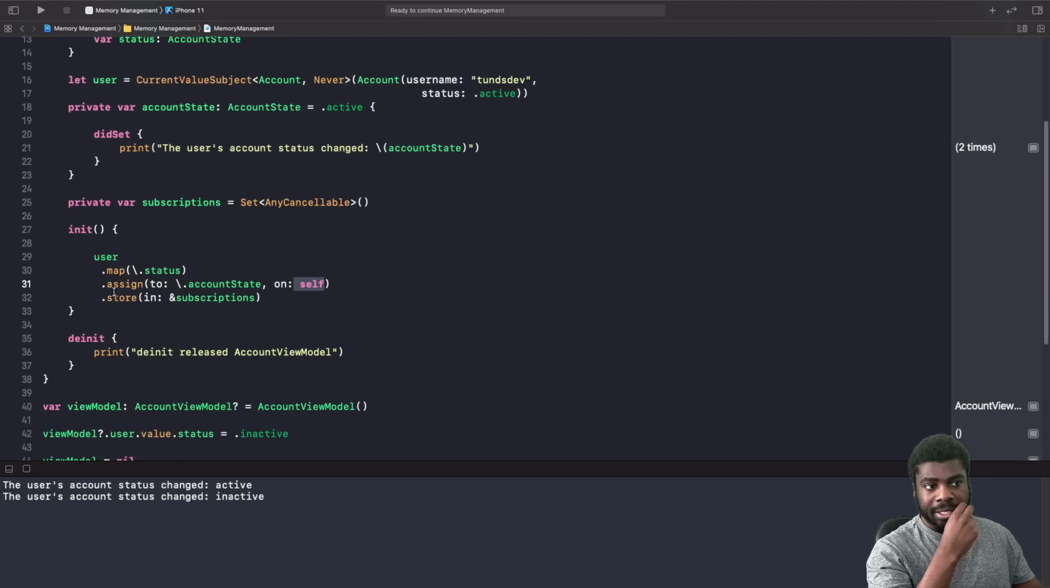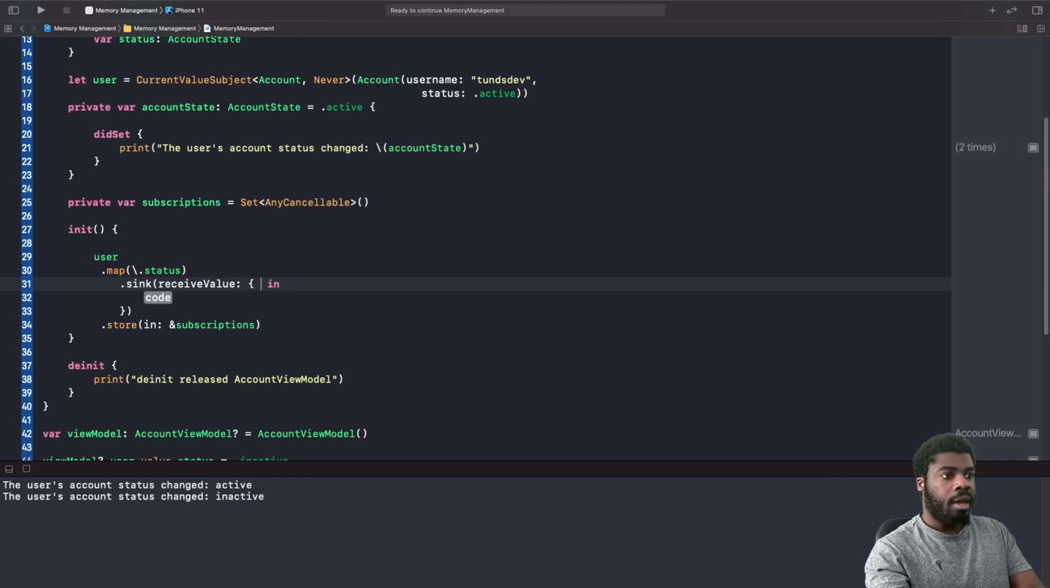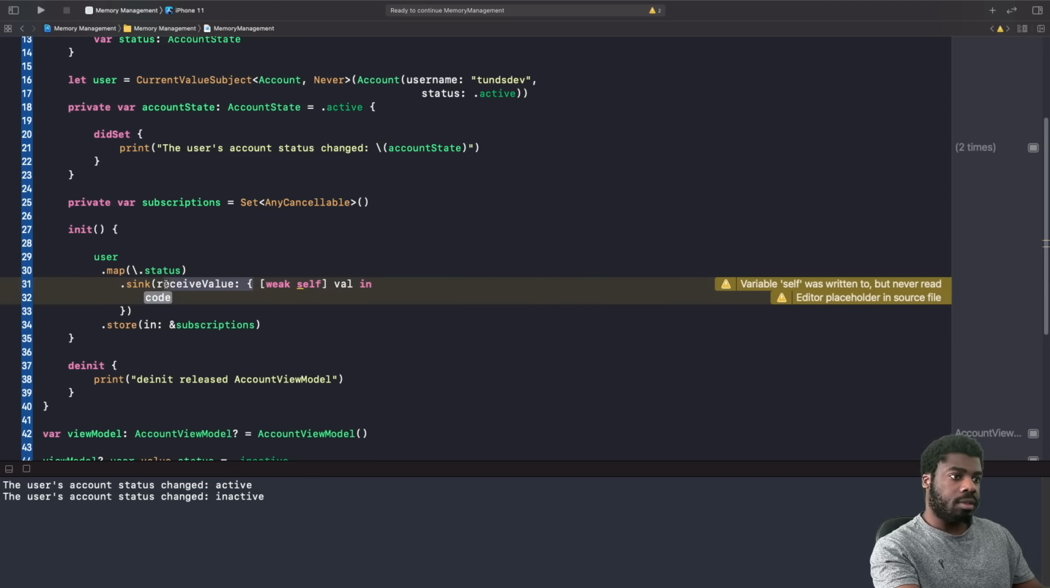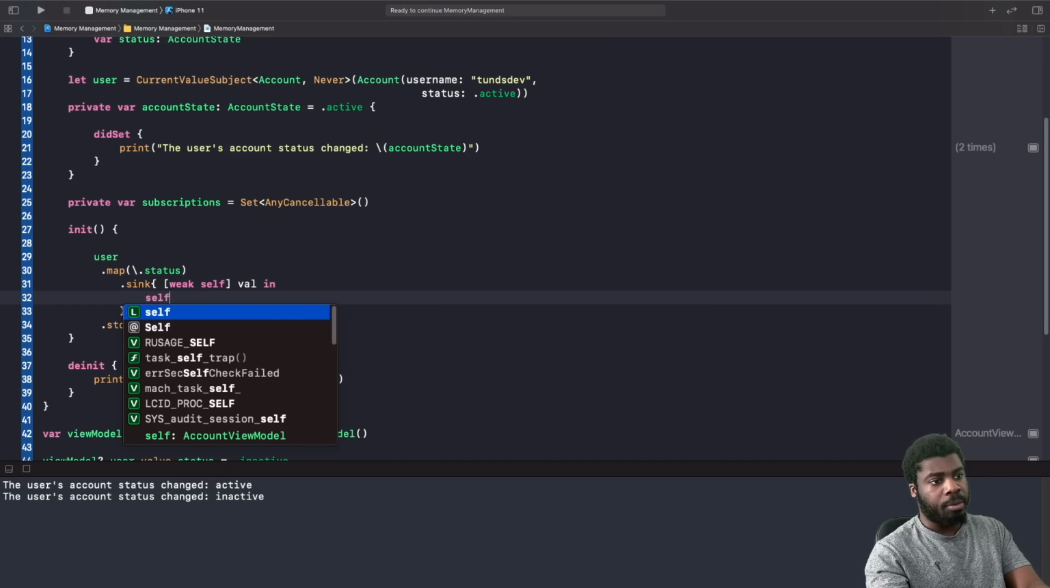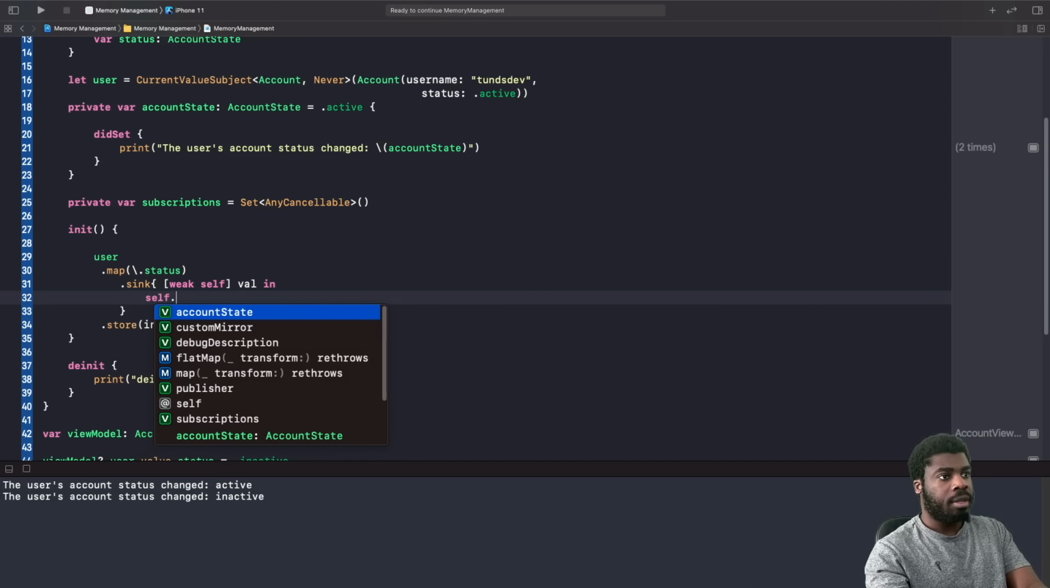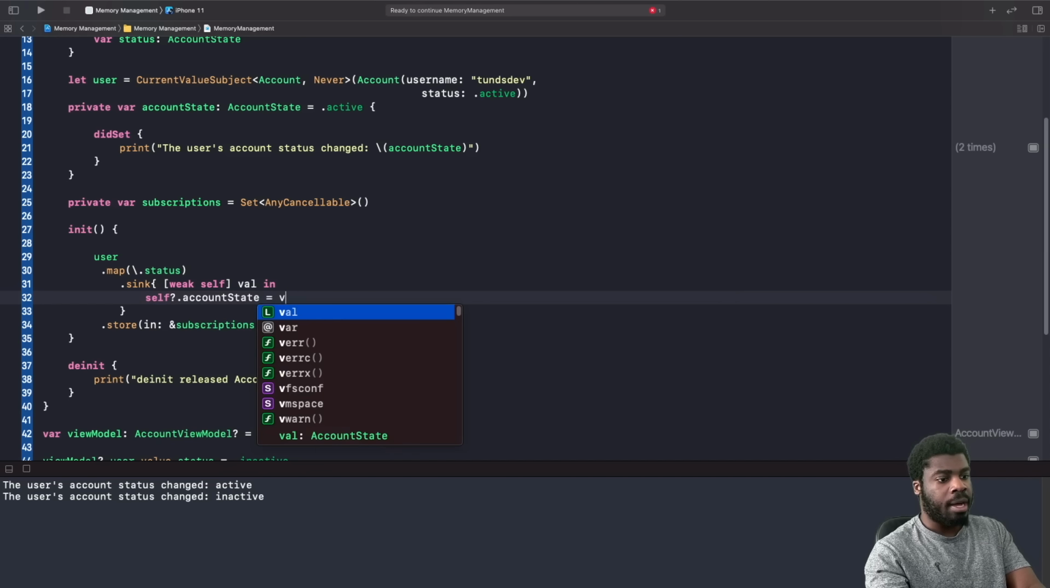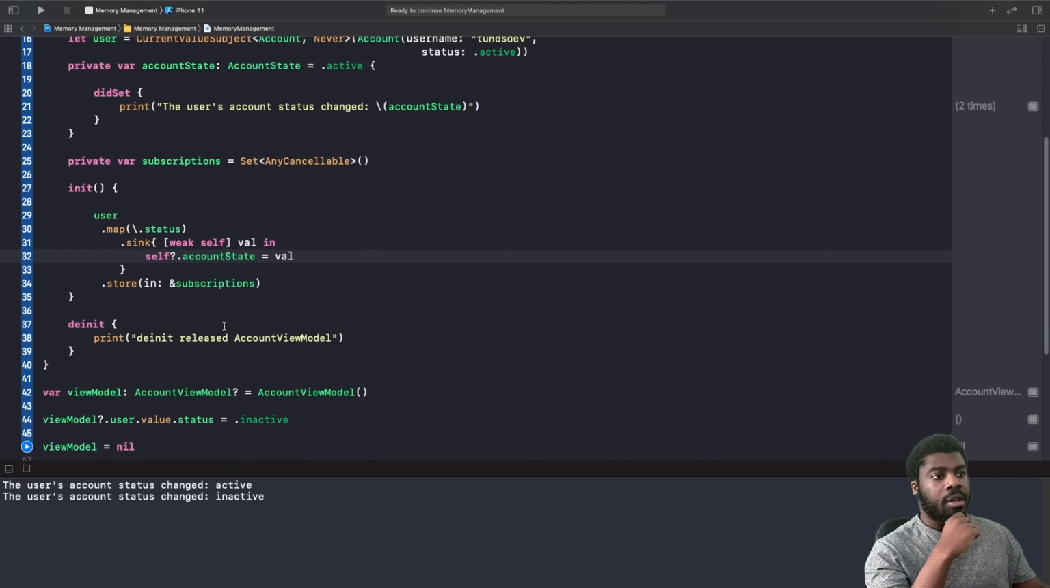In order to fix this, rather than using assign to on self, we're going to use sink like we've been using previously. So let's change this from assign to sink. And what we're going to do here is use weak self. We just make sure that we set our account state to our value. All right, cool. So now, by using sink rather than assign to, we've removed our memory leak, our retain cycle.